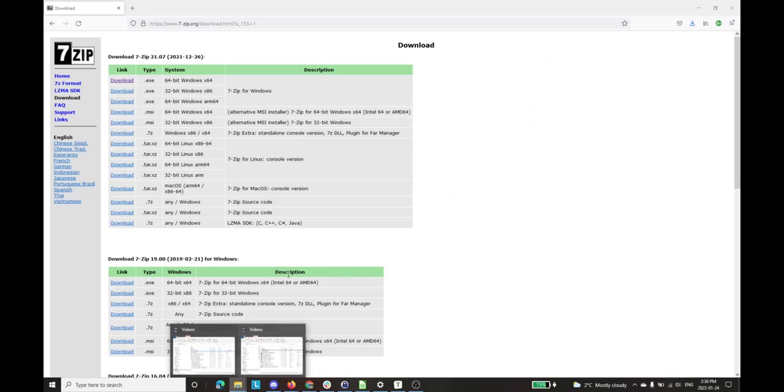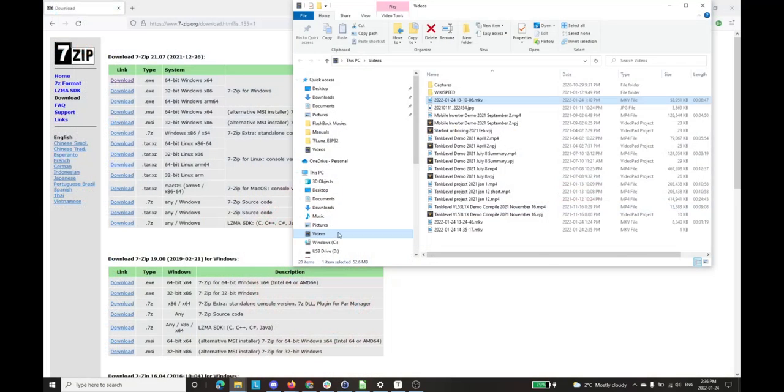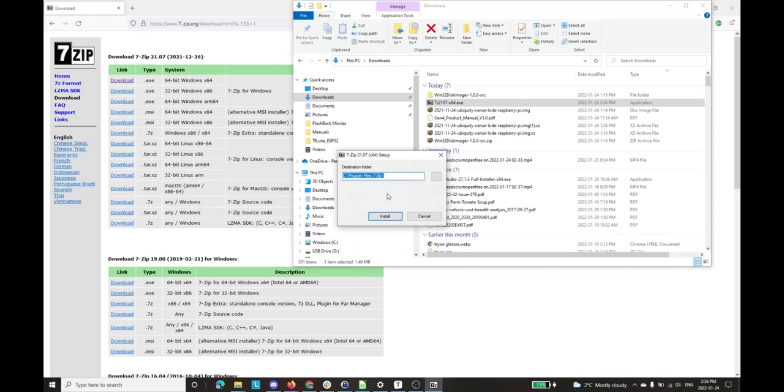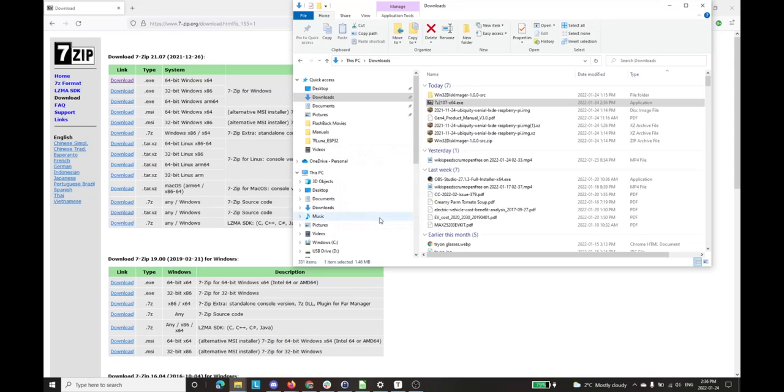So we're going to open this up, go to downloads, so 7zip 2107-64. We're going to right click and run. Yes, I want to do that. That's where it'll put it. There's no need to change that. And it's done, so we're going to close it.